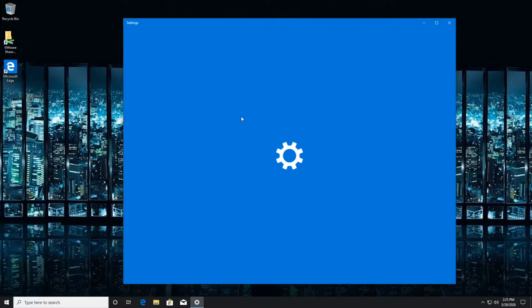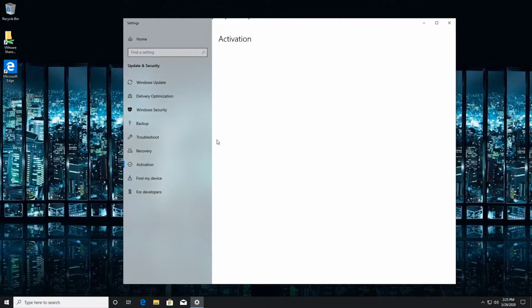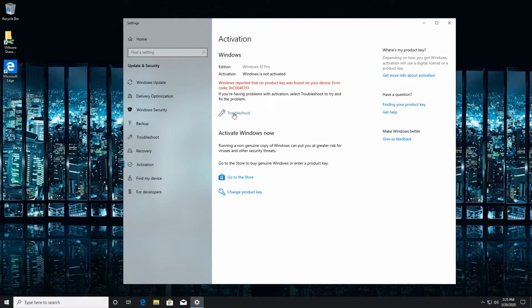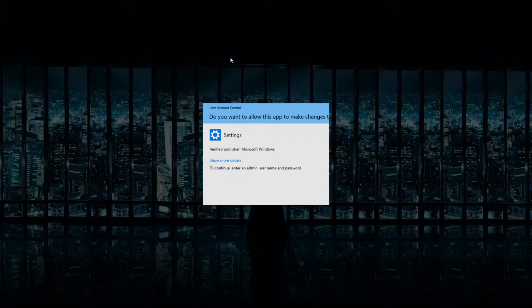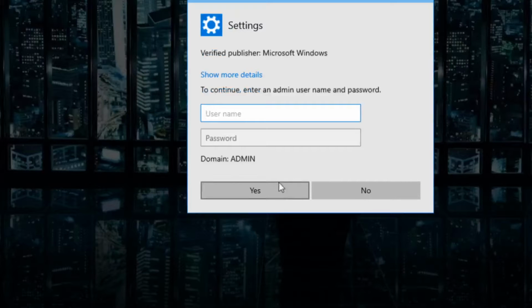Now, if Windows were activated, I could actually maybe change this background. But because it's not activated, let's do that actually. I got a key on my computer I can use. Actually, it's on my phone. But let's activate. So we're going to go and change our product key. This is the exact same username and password that I typed in on Windows 7.